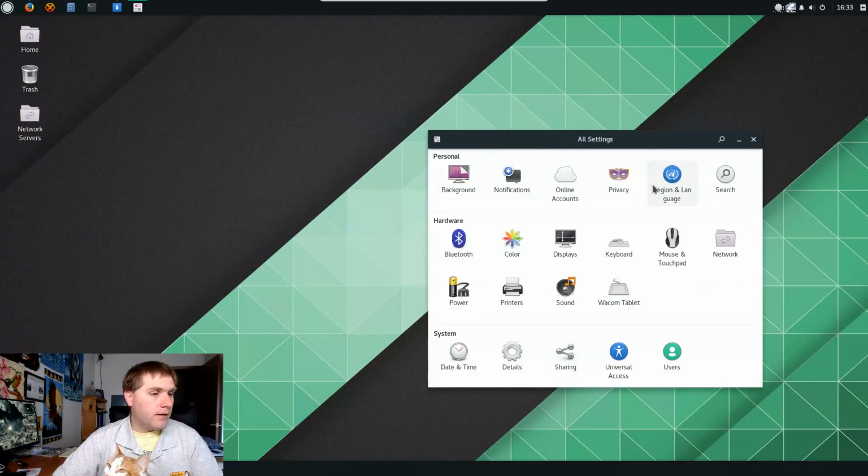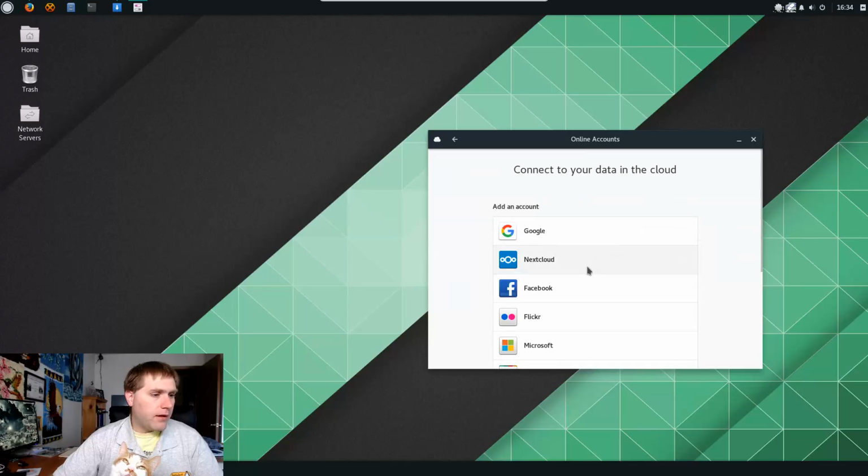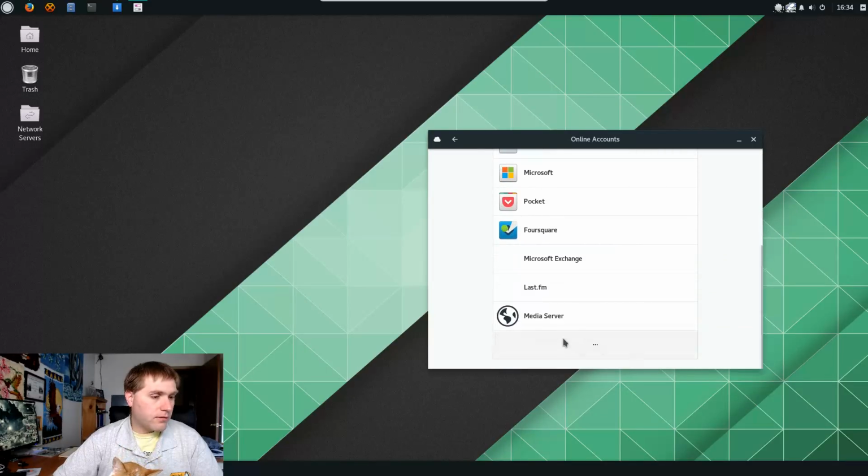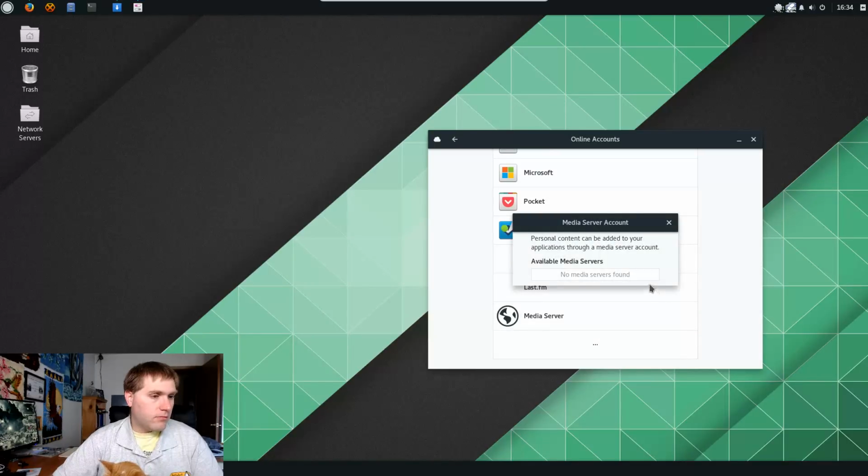Let's have a look at other settings here. So, very much like the GNOME panel, which is what I would expect. Something I might actually experiment with. Let's see. Is there anything on here I actually have online accounts for? Media Center. Nah.